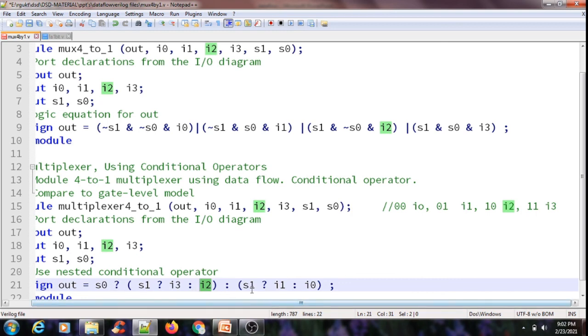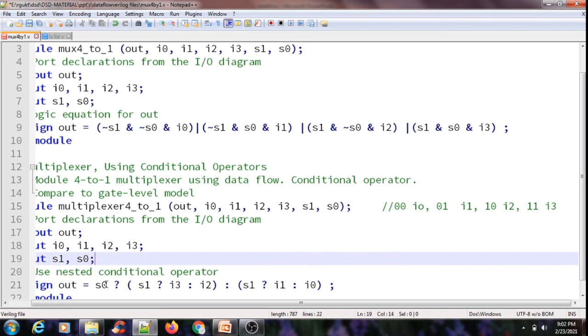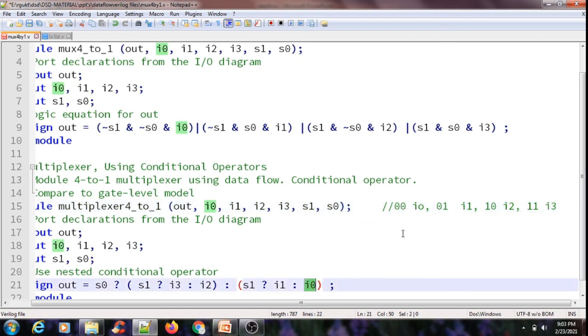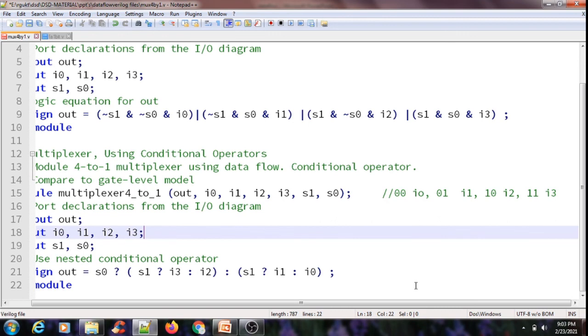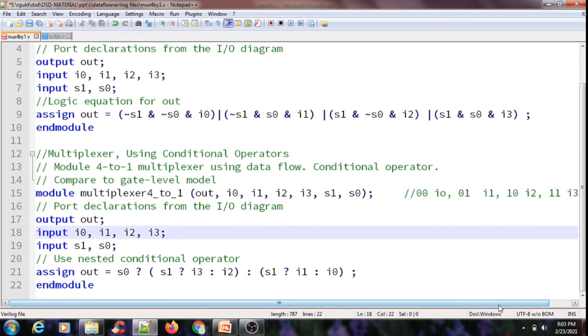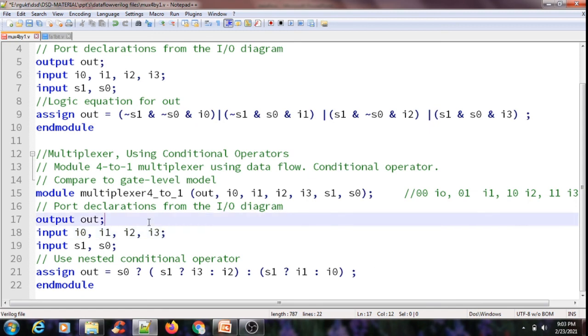Similarly for S0 as 0, this expression is evaluated, and again S1 is 1, so I1 will be evaluated as the output. Next, S0 is 0 and S1 is 0, so S0 being 0 means this false expression is evaluated, and S1 being 0 means the false variable, that is I0, is evaluated as the output. In this way the conditional operator is highly beneficial whenever we are modeling any hardware design using data flow abstraction.